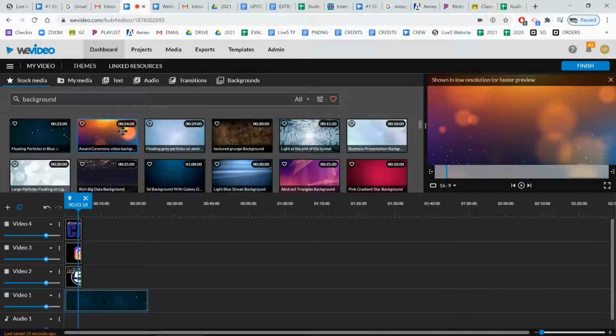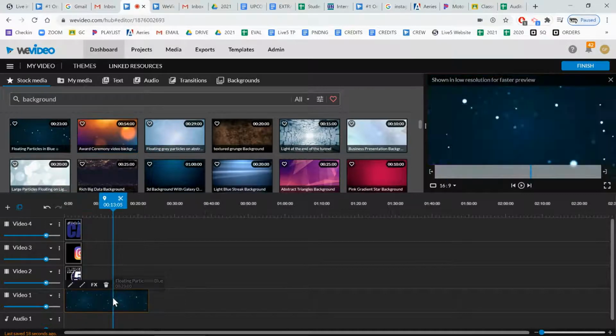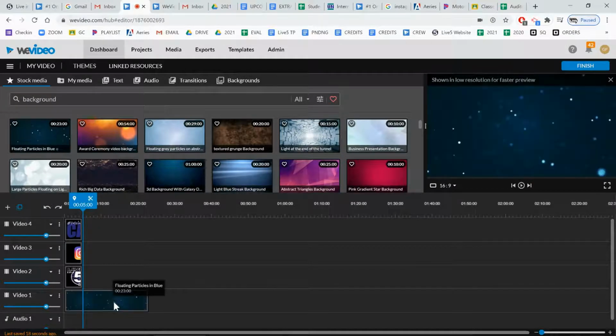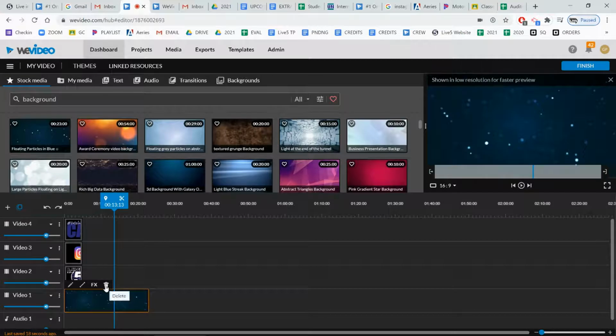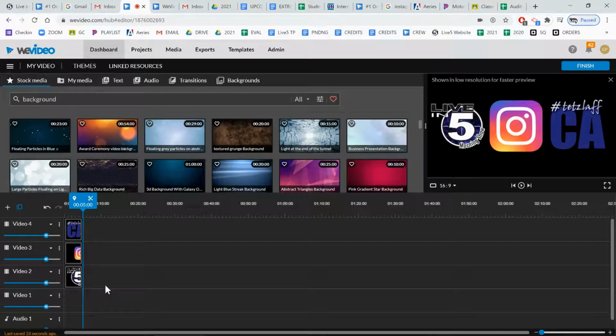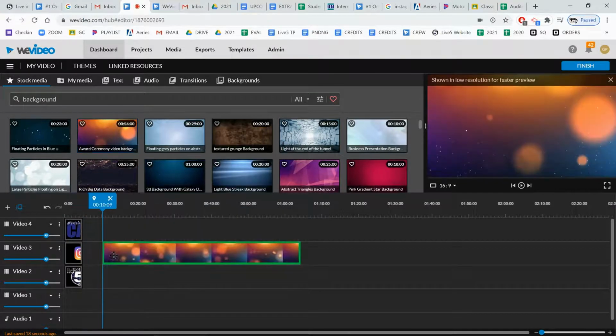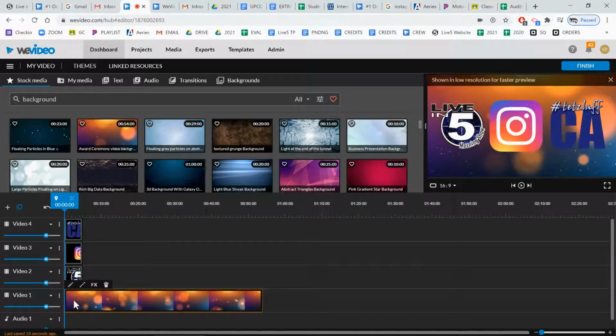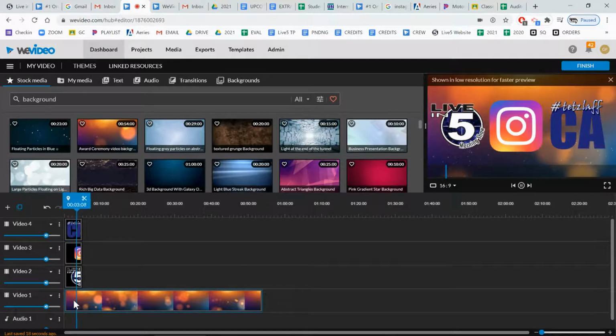So you can go on and on and on until you find the right one. So I decide I like this one better than this one. So I'm going to click this first one, and I'm going to hit my delete key. The other way you can do that is click it and then just click the trash can, and it deletes it. So now I can put this down here instead, and I'm going to hit my space bar to play it. Ooh, that's really pretty. I really like that.